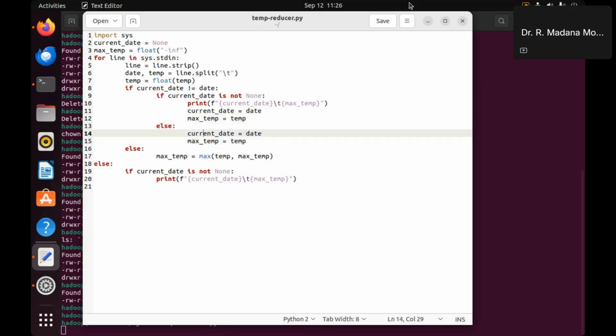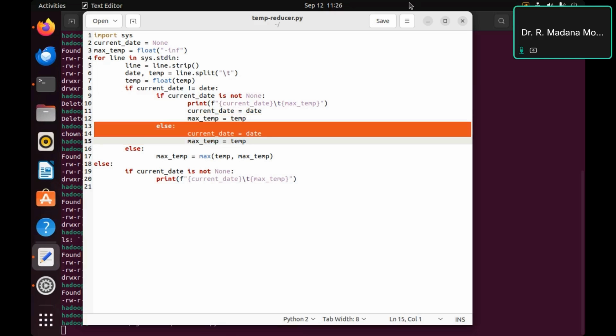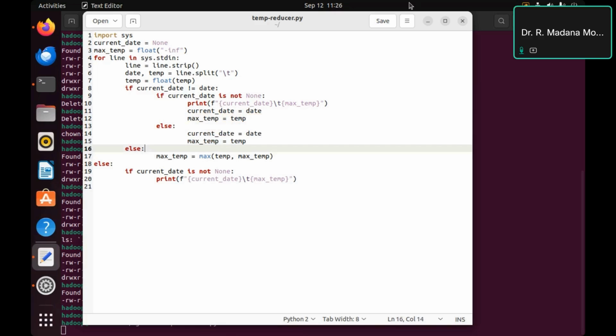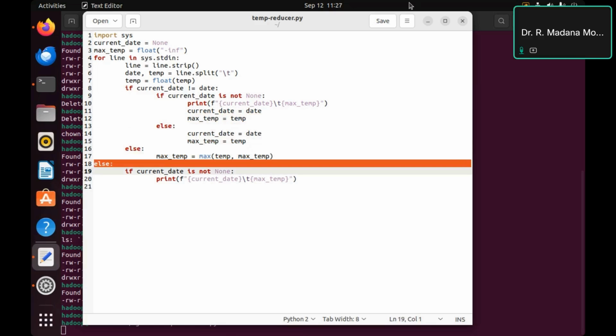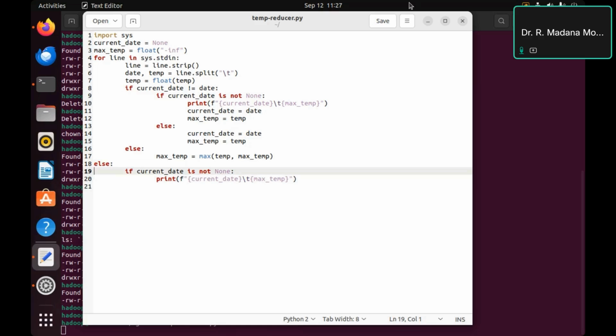This is because nothing is initialized. Otherwise, if the current date equals date, we take the maximum of temperature and max temperature. And this else block is for after the last iteration. If the current date is not None, then we print the current date and max temp for the last key.